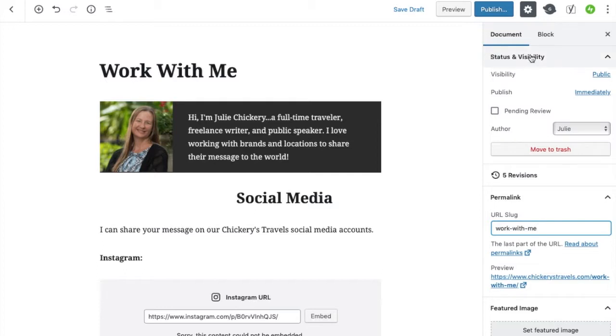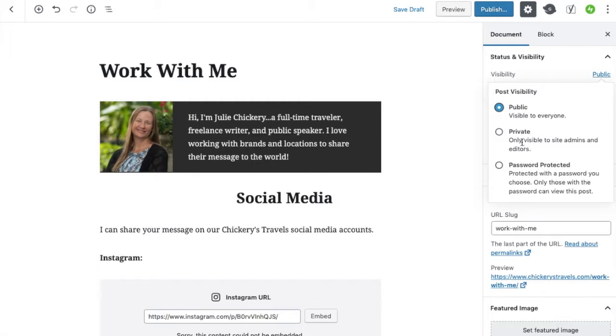Now let's just start at the top here and show you that the visibility is public. You could actually change this to private, and then only you and your editors will be able to see it. So you could choose password protected. And then what you do is you put in a password. Now this is great if you want to do extra bonuses for people who maybe are subscribers of yours and you want only them to be able to see it, create a little resource library or something. You just put in a password here, and then that page and any other pages that are below it will be password protected. But for my work with me, I obviously want it to be public.